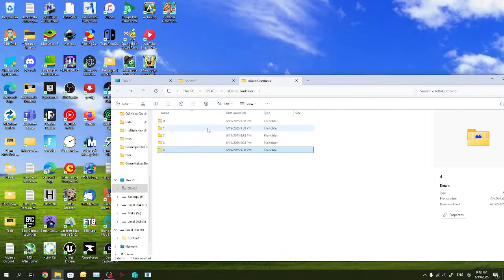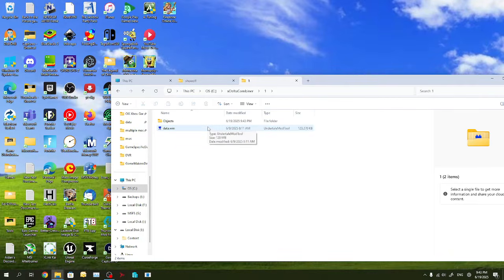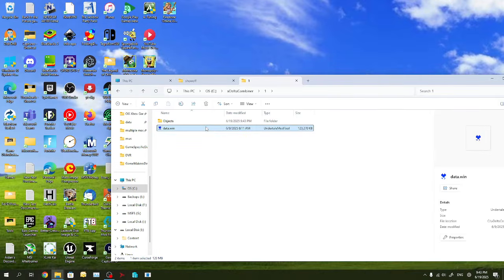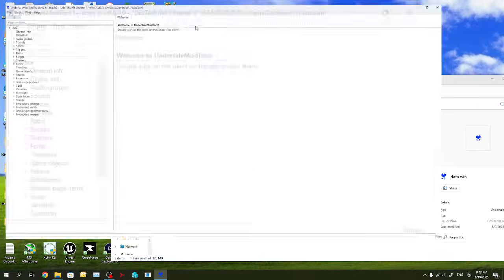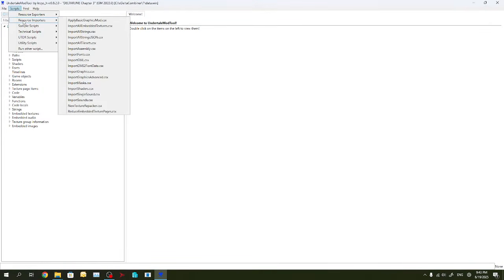That does not mean that you're done. That means you're going to want to go to subfolder 1. You want to open this up, but instead of exporting it like the others, you want to go scripts, resource importers. Then if you were just doing the code-based mods, then you want to do import GML. If you were doing like a tile set based mod, you want to do import all tile sets. If you're doing a sprite based mod, import graphics advanced, etc., etc.